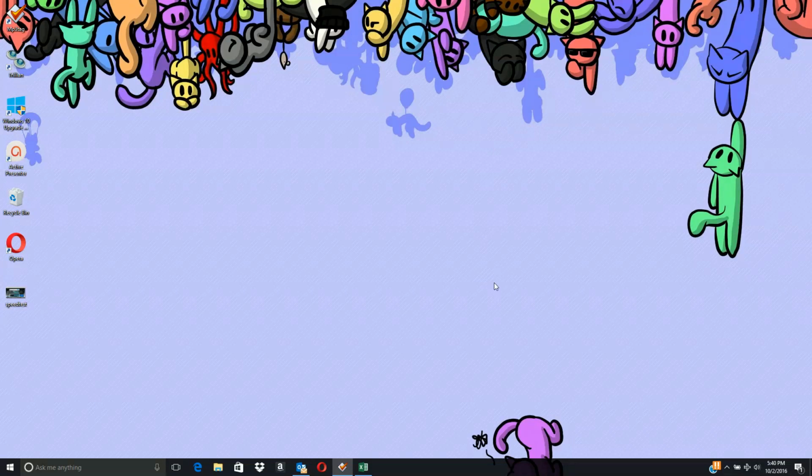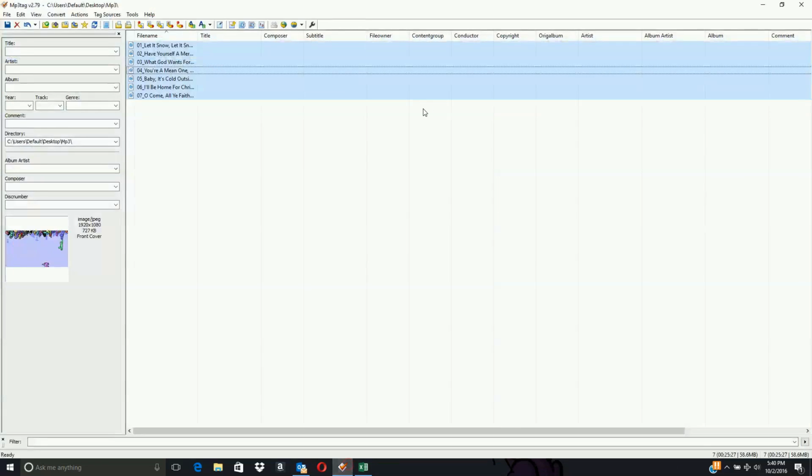I'm going to do a quick tutorial on how to export data that you have in an Excel file to the tag data in mp3tag. First thing I'm going to do is go ahead and pull up the mp3tag software right here. And I'm going to make sure that I have all the columns that I want to see up here viewable.